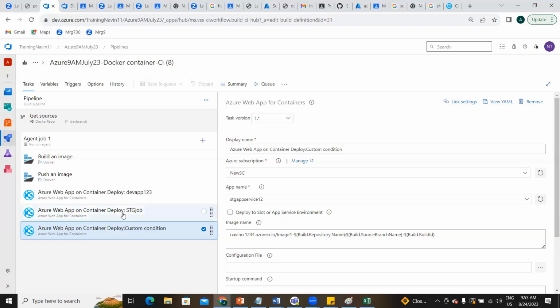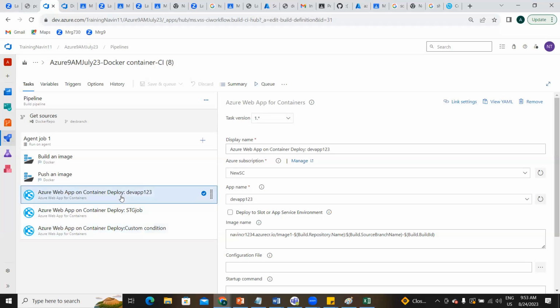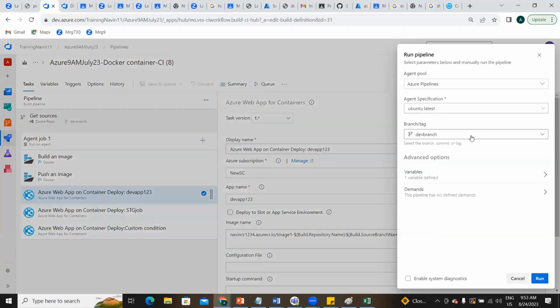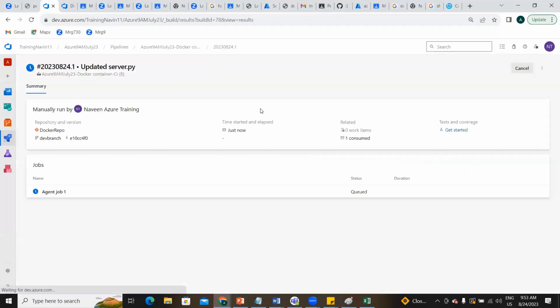Okay. First, I'll select it as dev. Dev environment will go, what will happen? It will automatically come to here. And if it is failing first, it will execute, otherwise it will not execute. Right? Already saved, right? We'll go to the queues. What should we choose? Dev branch? Let's go with the dev branch.